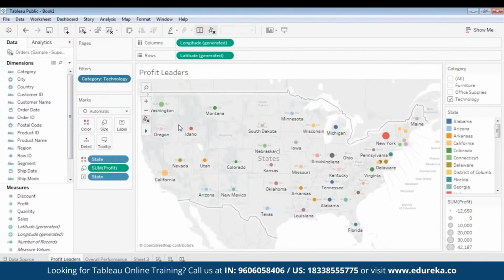Just like in Profit Leader, I had longitude and latitude, and I wanted to know the states which are giving more profit, which all are leaders. So I placed longitude here, latitude here, I placed state over here, profit here, and then I categorized it. Once you create more and more sheets and dashboards, you will get to know, depending on your question, depending on what you're trying to find, where to put which dimension and measure.